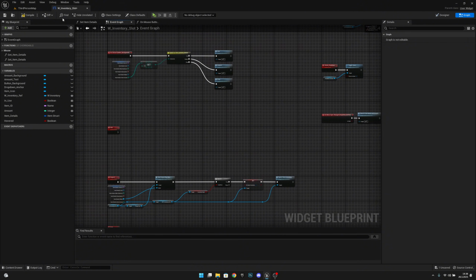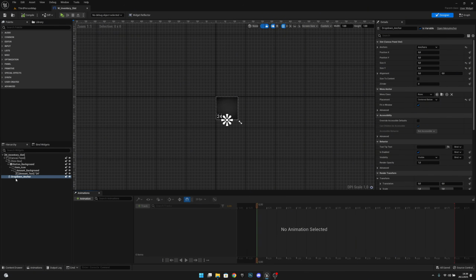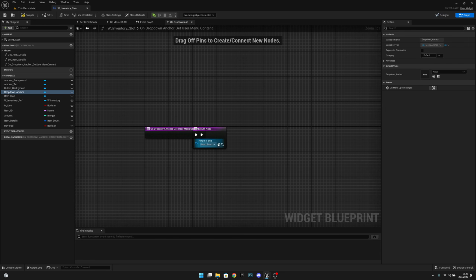Now one more thing that we have to do here, because we haven't passed the inventory slot reference yet to the dropdown. So we would have some little problems there. So let's compile, save, and now we have to actually go to the designer. And here, let's select the dropdown anchor and let's scroll down. Here we have this On Get User Menu Content. Let's bind, create binding. Okay.